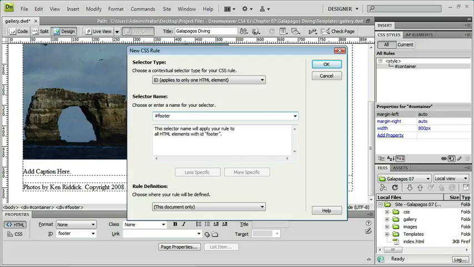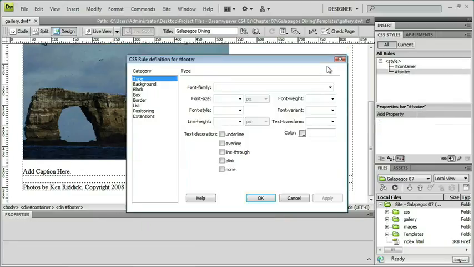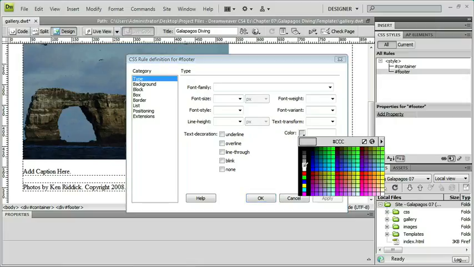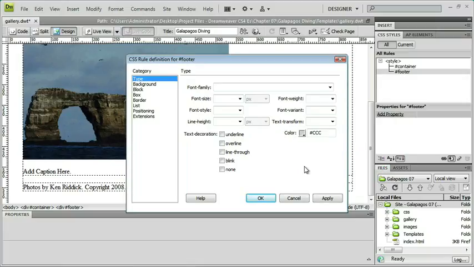Again, it's not incorrect to have that inside the container. It's just more specific than it needs to be. I like to keep my styles relatively simple. So I want to change the type in this. I'm going to give it a nice light gray color because I'm going to change the background to a dark blue. And I'm going to make the text kind of small.